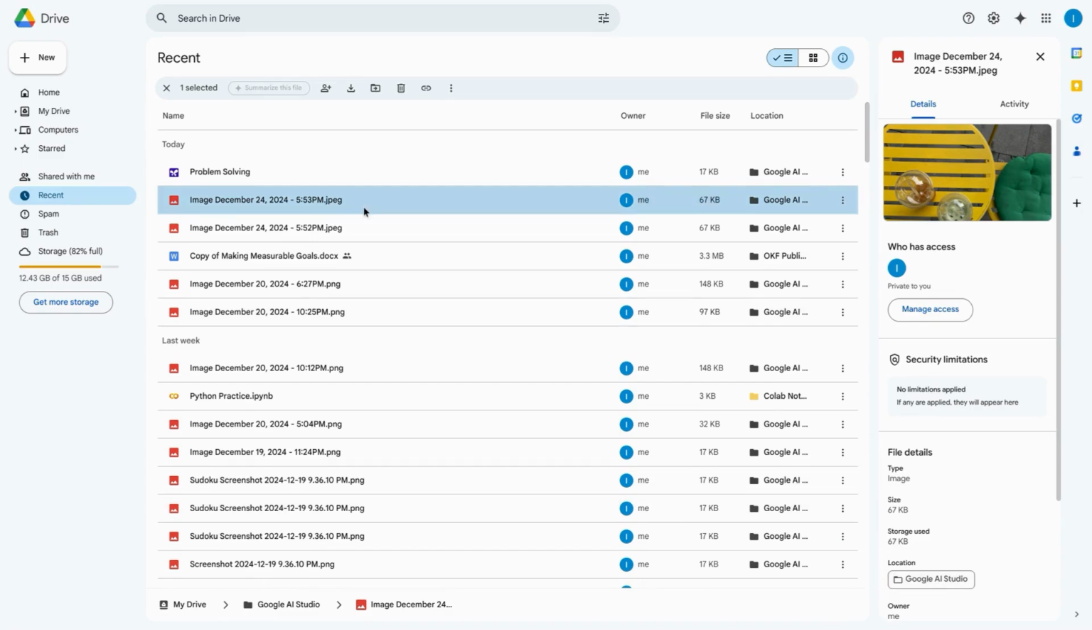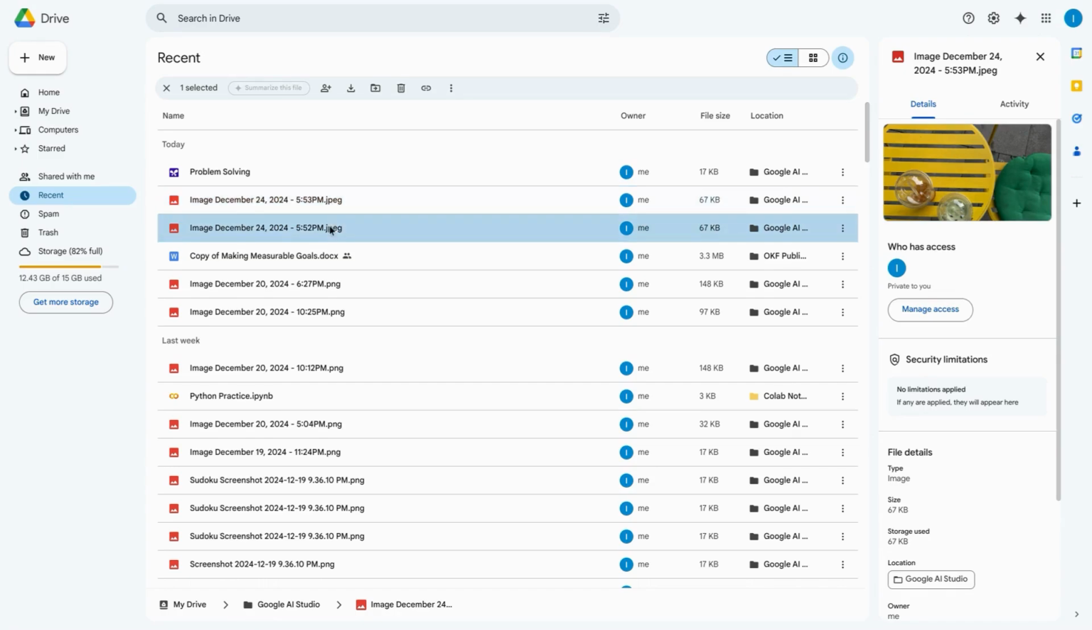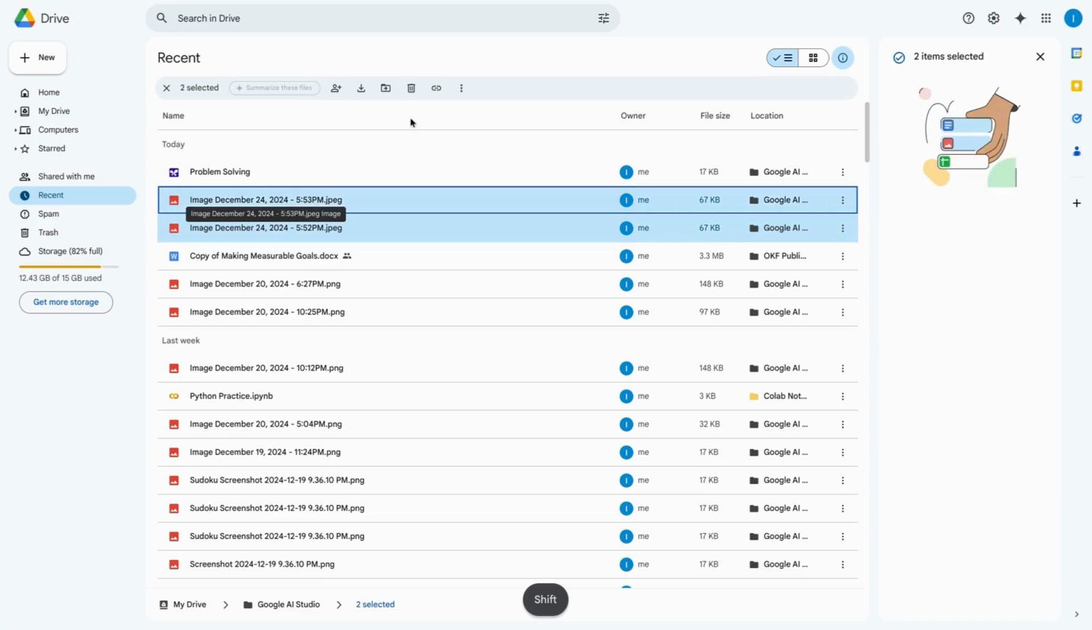But if we look at this list of recent files here, I notice there are two instances. There's a duplicate for the file we uploaded. And so what happens is, when you just upload the file in AI Studio, even without clicking on the Run button, it'll still upload the file to Google Drive. So I'm going to select both of these files and make sure I move them to the trash when I'm done.